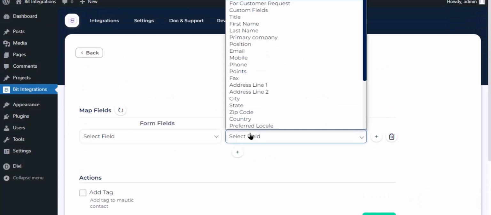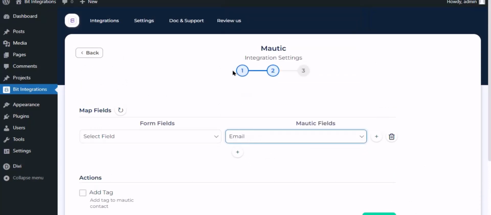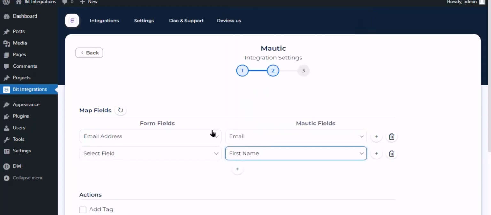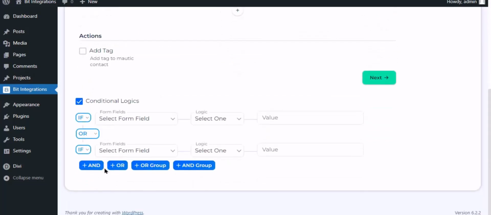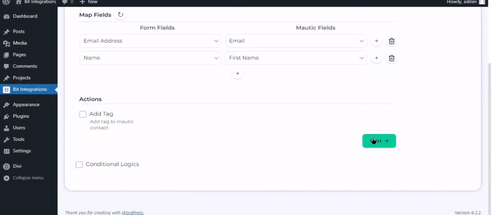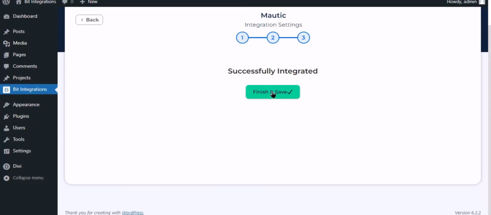Now map the field. You can add a tag to the contact by enabling this action. Here's the conditional logic. You can use it if you want. If the condition matches, then the data will be sent to Mautic. Click Next. Now save the integration.